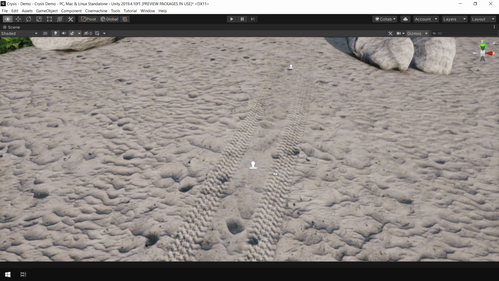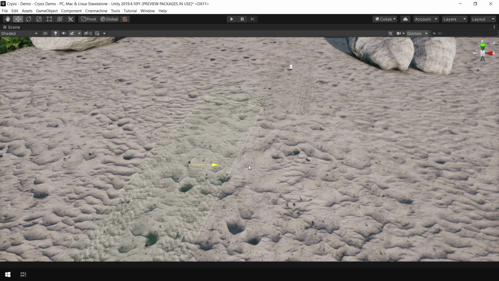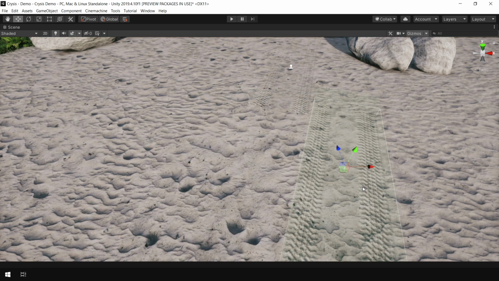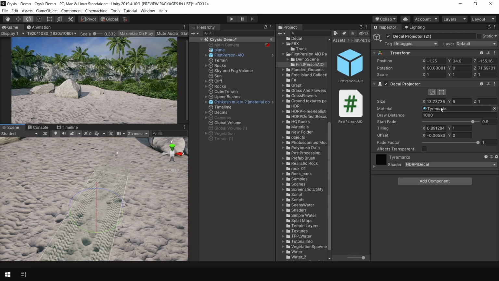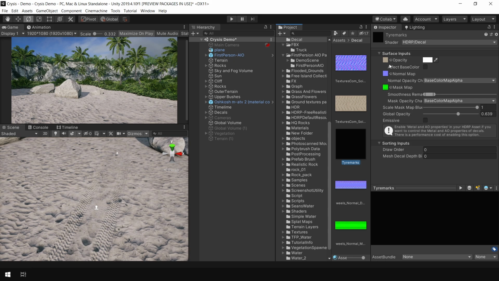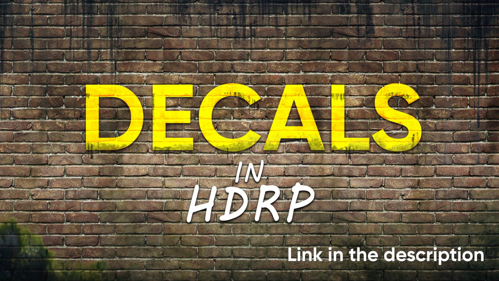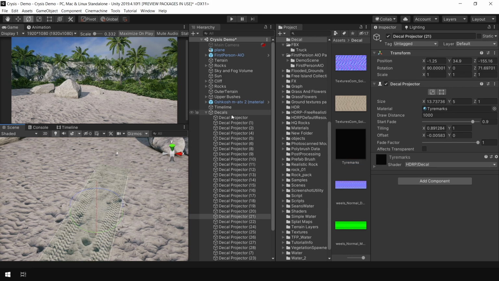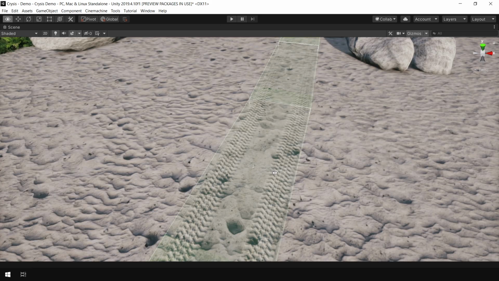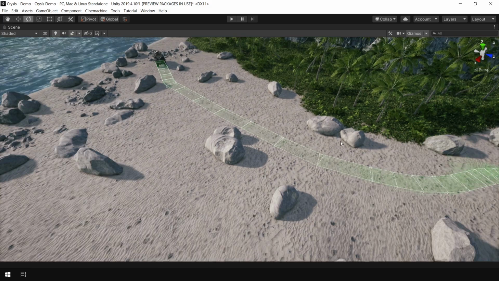For these tire marks, I'm using decals, as you can see. Decals are very useful to quickly add details in your scene. So if I select the decal, this is the texture I'm using for it. Again, if you want to know more about decals, I have a complete dedicated tutorial that you can watch from my Patreon page. I basically duplicated this decal texture to create these tire marks.